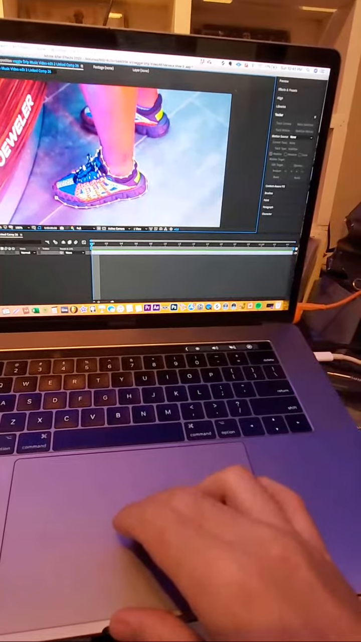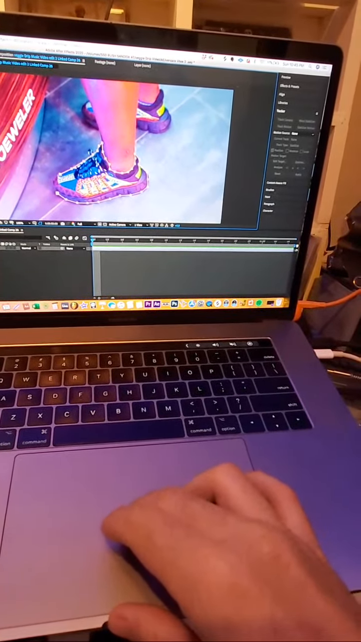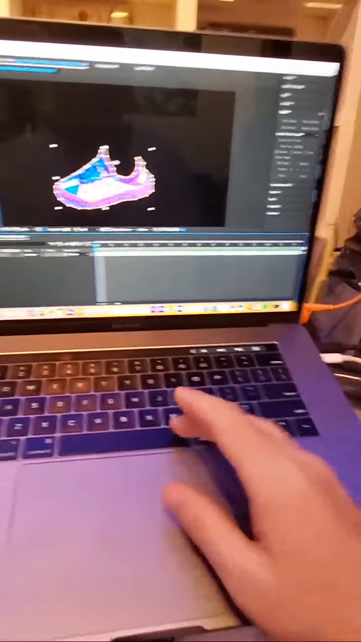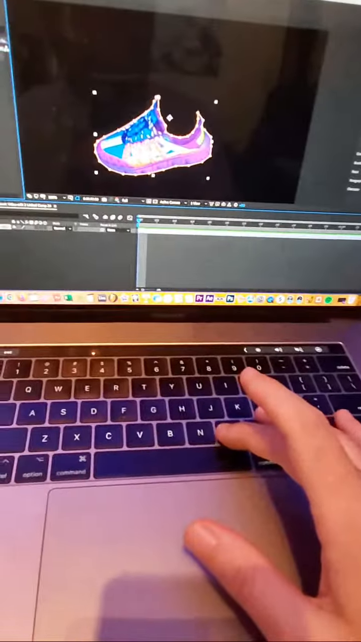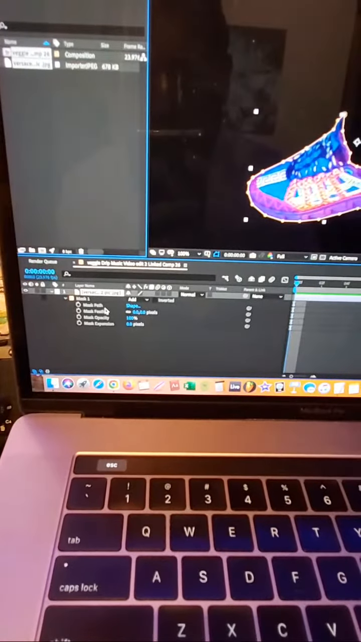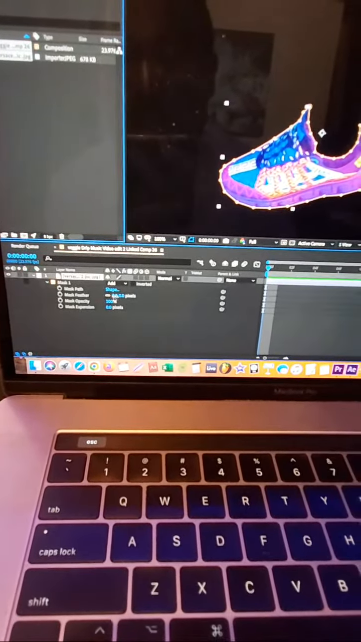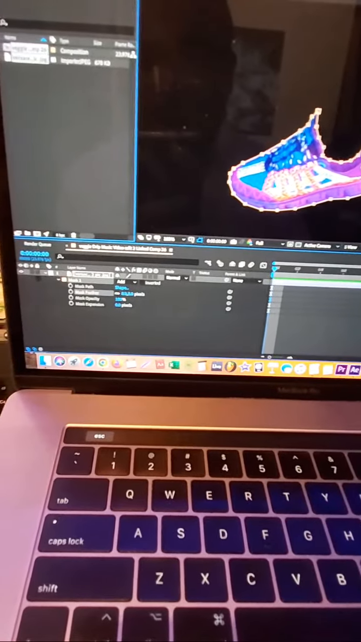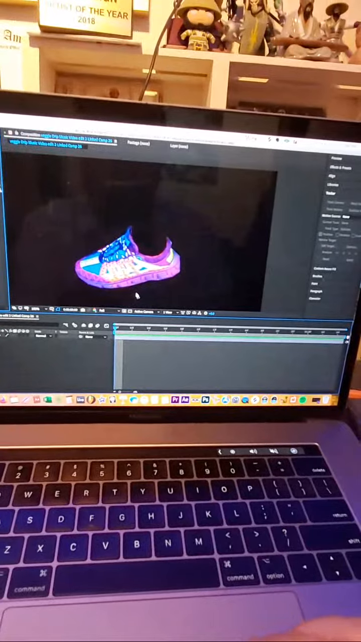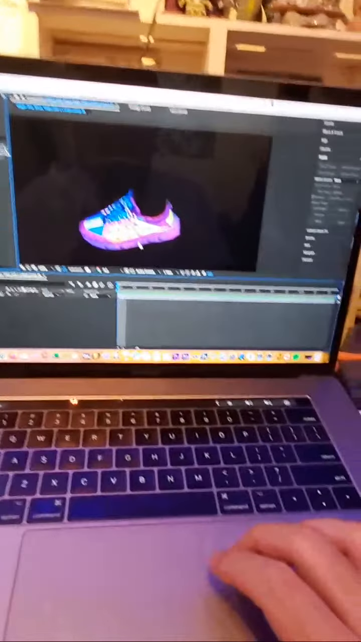Alright, so boom, we cutting out this one now. So we cut it out. I'm gonna hit M 3 times so I can pull this up. We're gonna go to the feather, hit it with like 8. Hit the M again to get rid of that screen. So now this is what we got. Boom. Just the shoe.